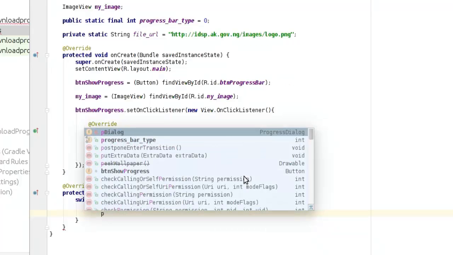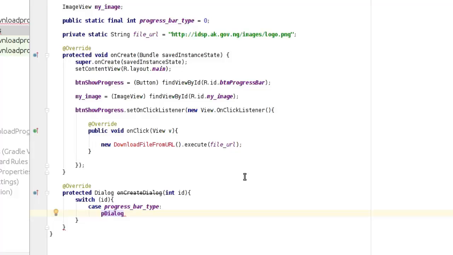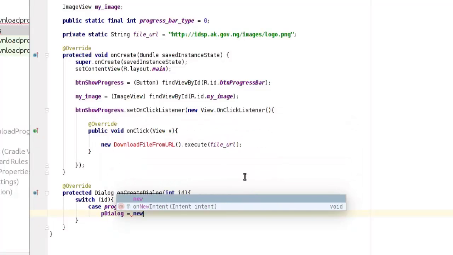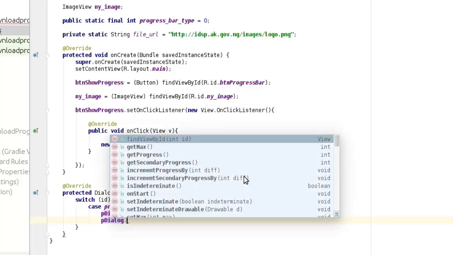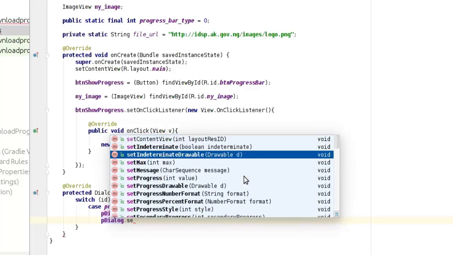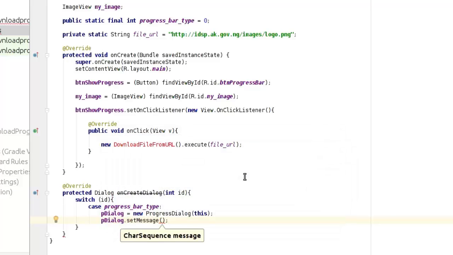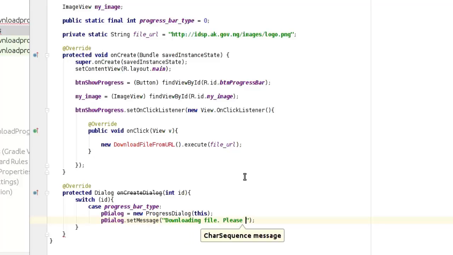Now we're going to pass in the P dialog, which will be equal to the new progress dialog as an instantiation to this particular method. Now we're going to call the P dialog as well. We're going to set the message. As a message, we set message, and we're going to call downloading. Well, this is the dialog itself now. Downloading file. Please wait. That's fine.